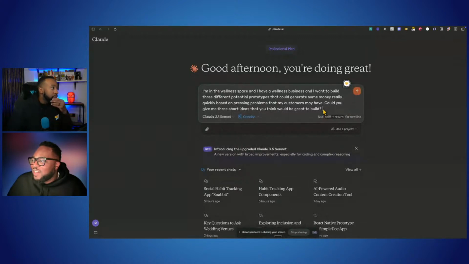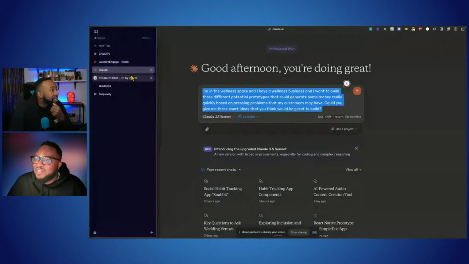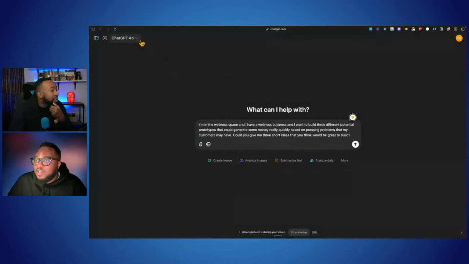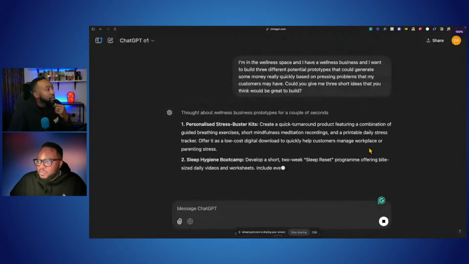Claude is in concise mode, and I don't trust that. I think there are too many people using it, so I'll just put it into ChatGPT. I'll even put it into O1 mode because we want to keep it current and powerful.